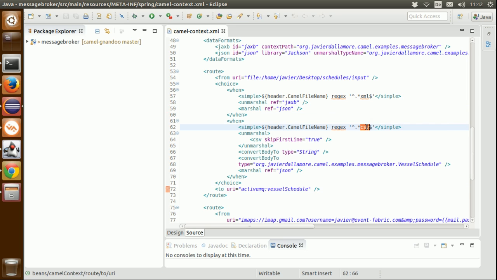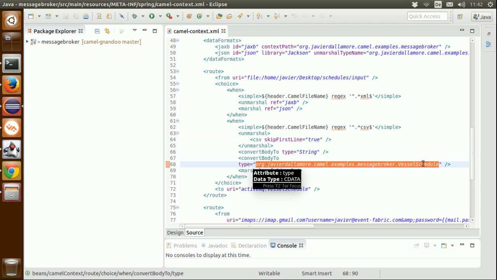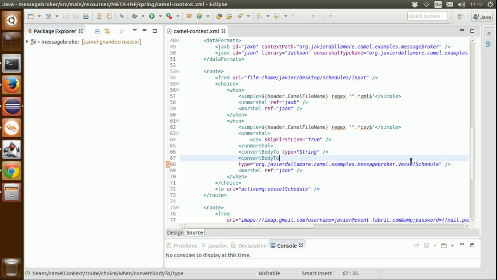If the file finishes with CSV, I also convert that to a vessel schedule bean, then to JSON, and publish again in ActiveMQ. This is all I need to integrate a folder with my application.